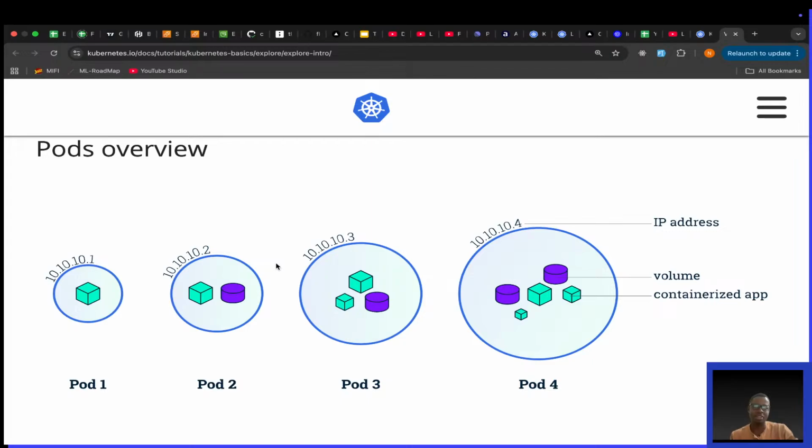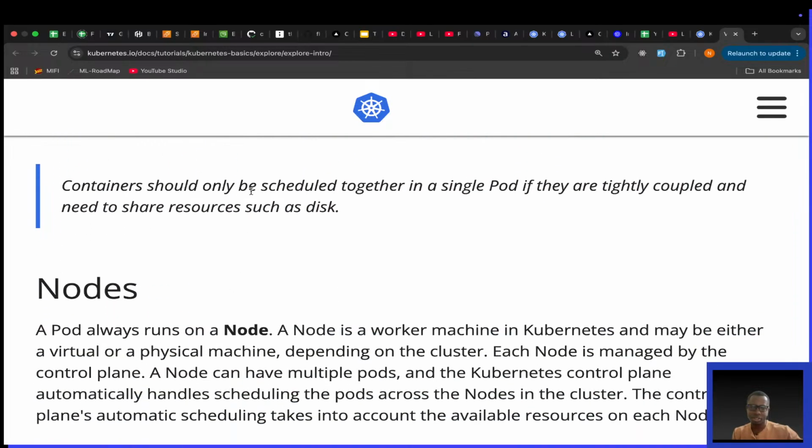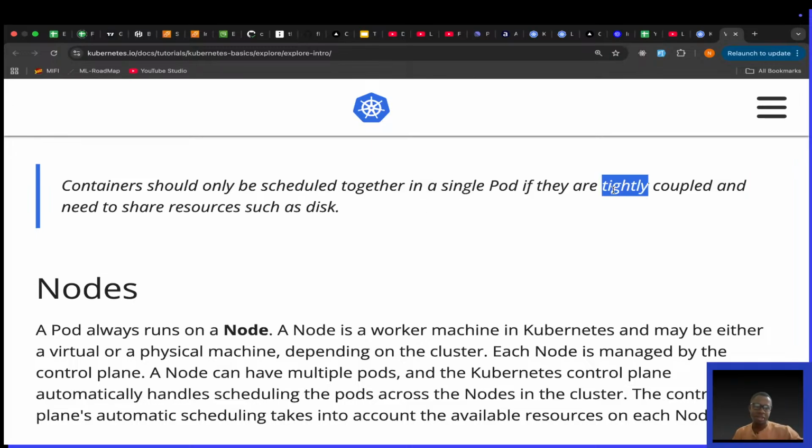And this actually makes it even clearer. Okay? Do you get it now? So let's move on. This statement says containers should only be scheduled together in a single pod if they are tightly coupled and need to share resources such as disk. Okay? So in other words, they should not be scheduled together if they are not tightly coupled, and should probably be in different pods. Okay. All right. So good.